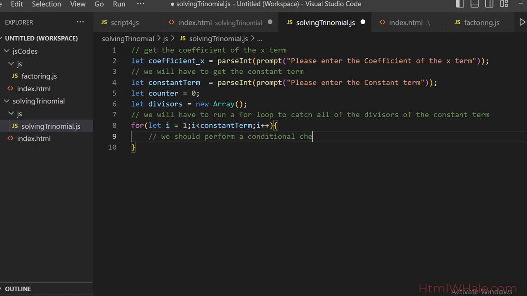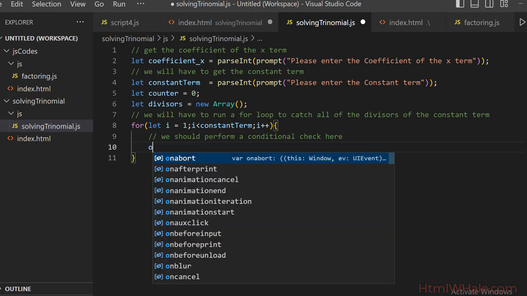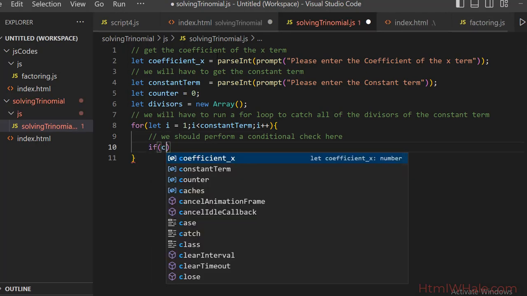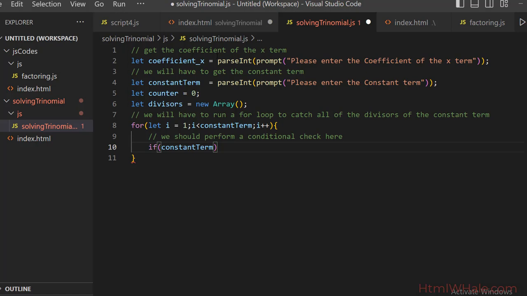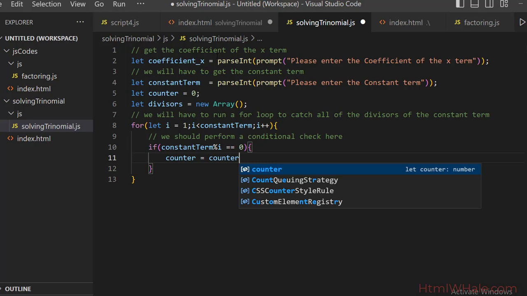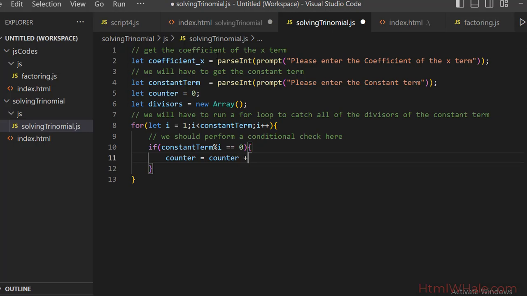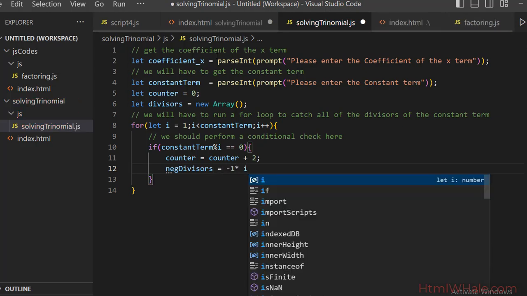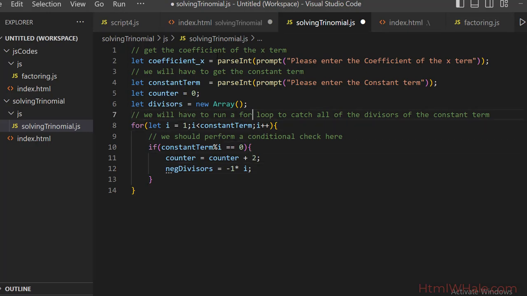So if the constant term modulo i is equal to 0, then you increase the counter by 1. You might be saying it's 1, but actually I'm going to increase it by 2, because we need to cater to the negative factors also. I would say negative divisors also, right? So this is for the negative divisors. I'm declaring a variable, negative divisor, equal to negative 1 multiplied by i. So a variable has to be declared.